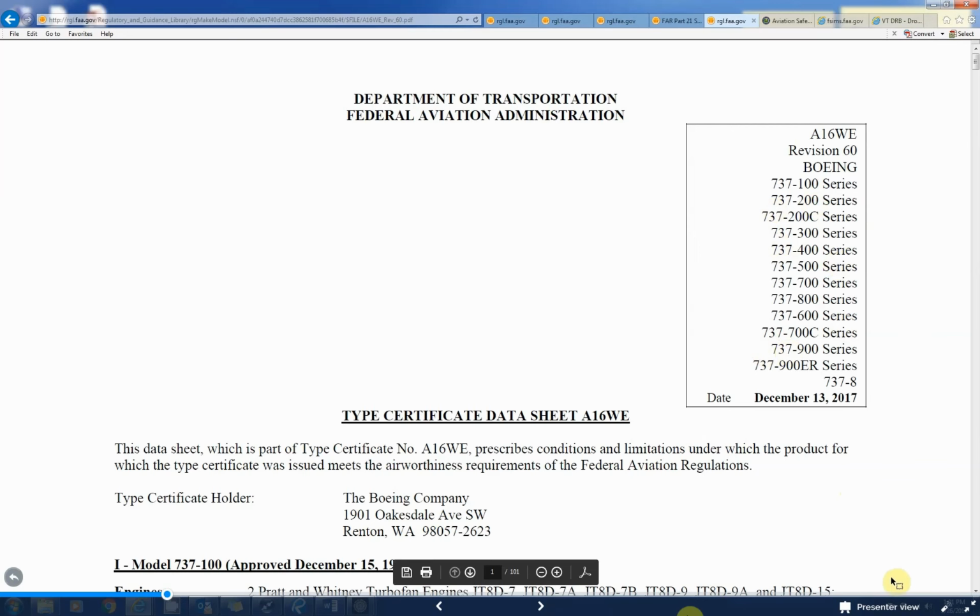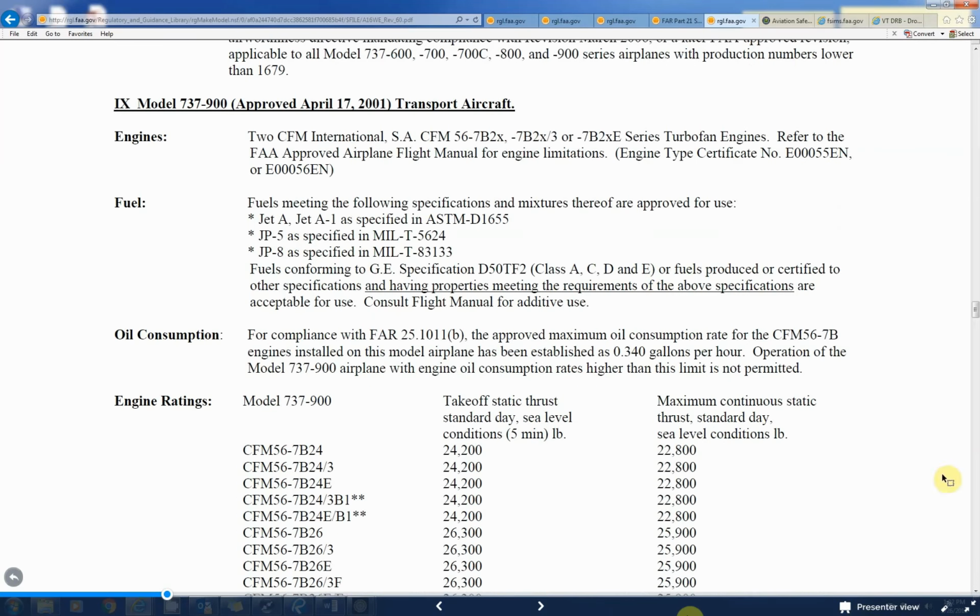Finally, it's also important to note the revision of the TCDS. These are updated regularly and can affect projects. The certification basis shouldn't change, but names change, ADs are issued, all of which can make the project need to switch gears.